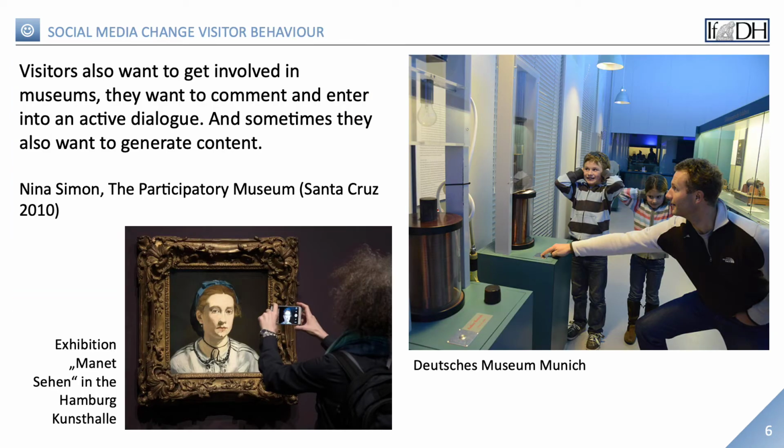Accordingly, museological studies have long since made it clear that visitors also want to get involved in museums. They want to comment and enter into an active dialogue, and sometimes they also want to generate content. Technical or natural history museums have long since implemented this, and slowly even painting collections like the Hamburger Kunsthalle are opening up to this trend and no longer simply exhibit Manet, for example, but address the issues of seeing such paintings by offering different views, glasses, perspectives and selfies. Clearly, social media have changed visitors' behavior.